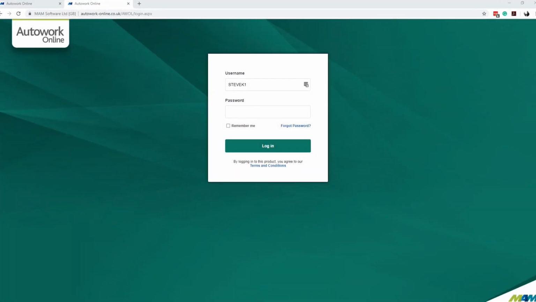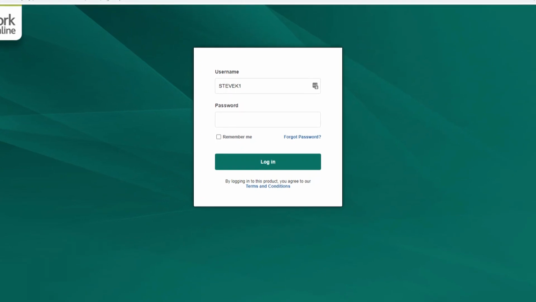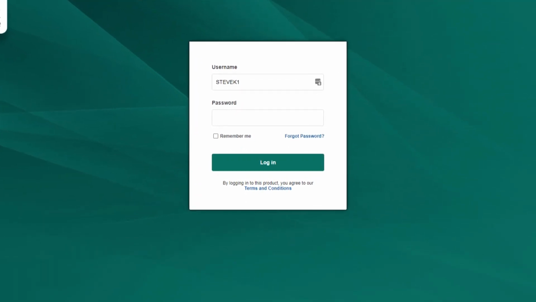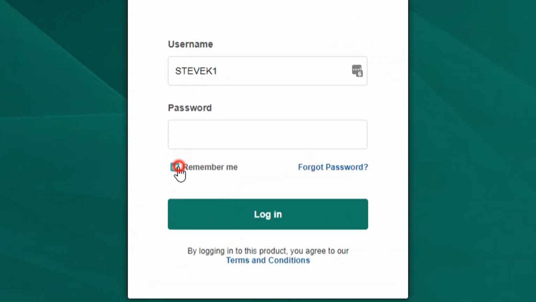We take the security of your Autowork Online account very seriously. In order to improve your account security, we have recently made changes to the way you log in and manage your passwords. The new enhanced login screens will now provide better feedback to aid your login and password recovery. On the login screen, you can now tick Remember Me, and this will store your username.